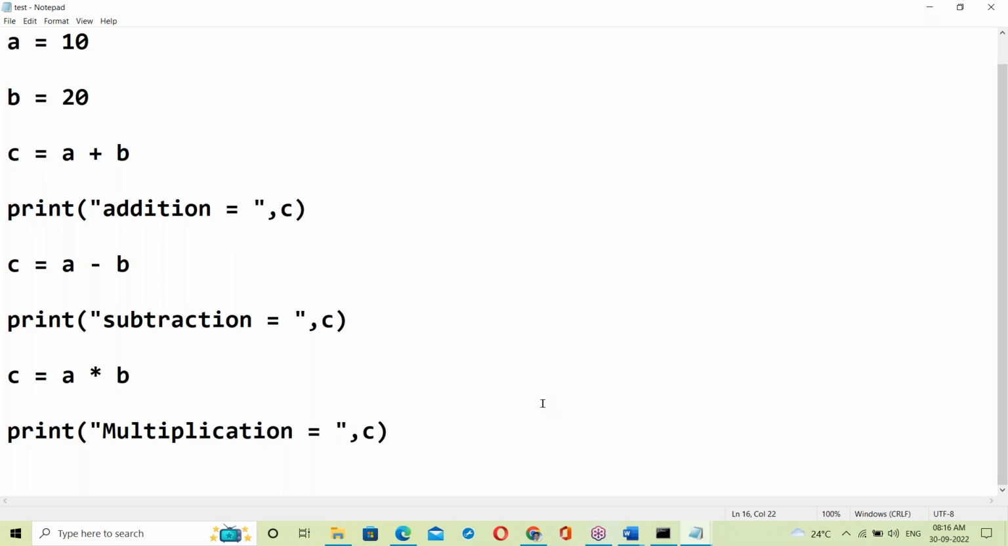How is the script working? It's a very simple script. So how is this script working? Let us see about this.